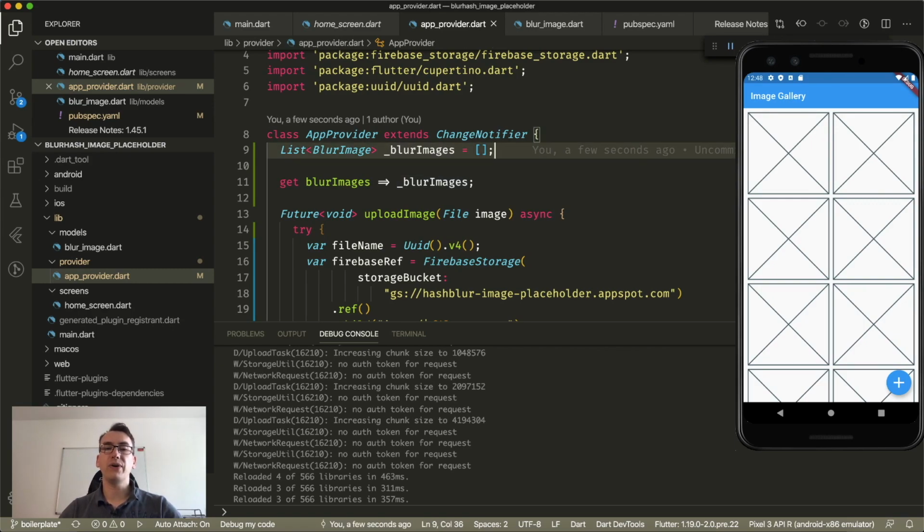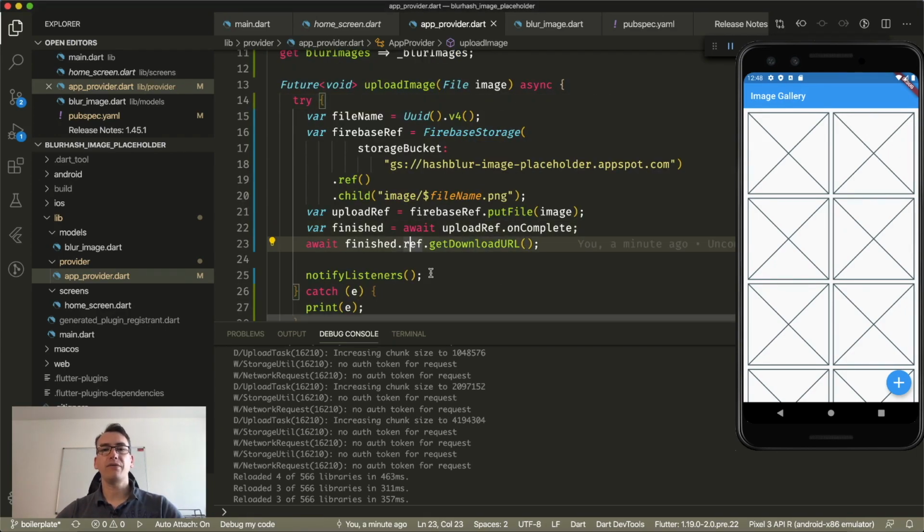Why is that important, you ask? Well, if we would make that variable public, then we could change this list without notifying the listeners, and our state would not change. So the next thing that we have to do is, after we are finished with the upload, we have to create a blur image instance and add that to the list that we have already created.